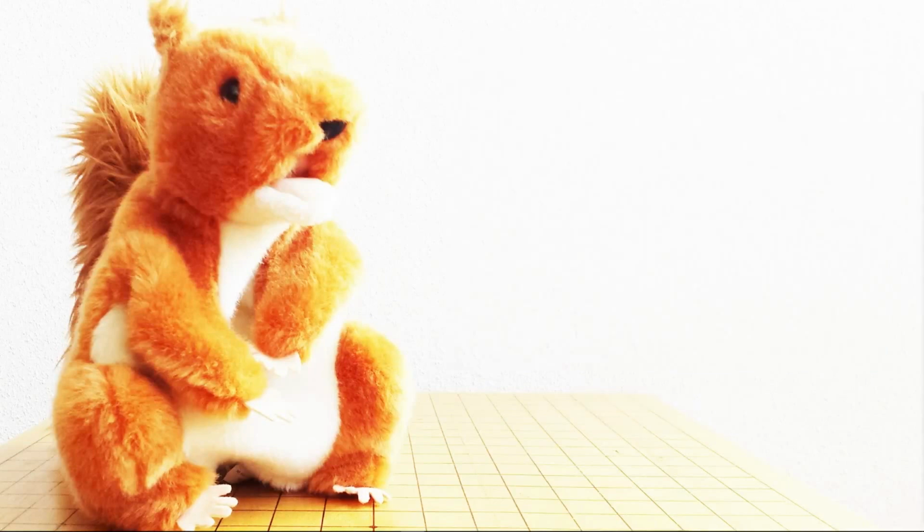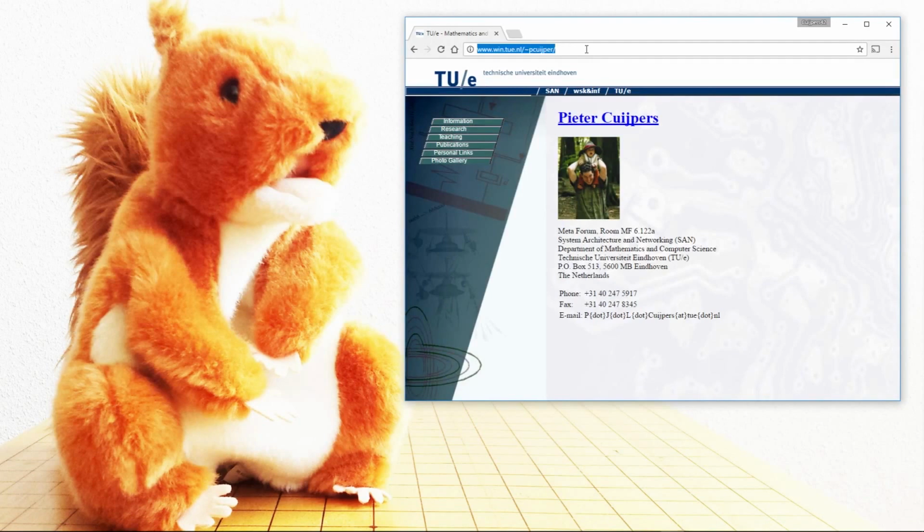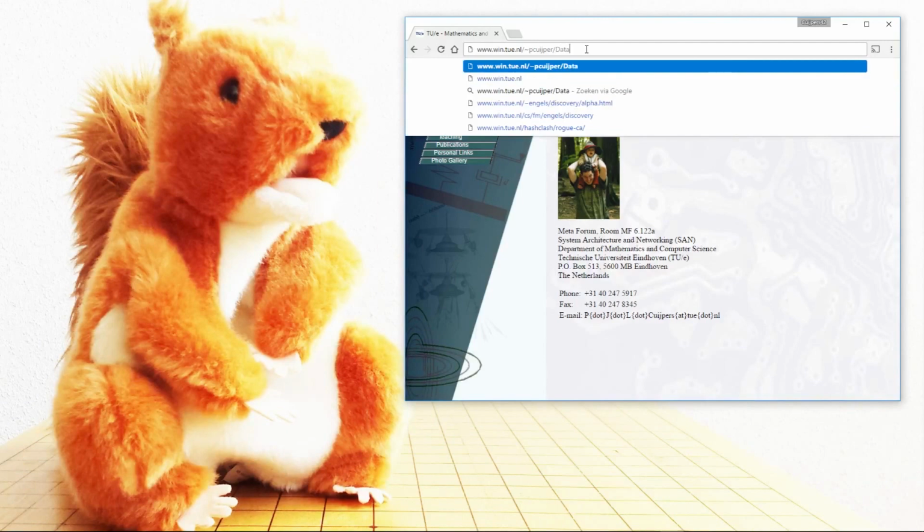The first thing that you need, of course, is to install Matlab. And you need the 2016B version, which is very recent, because my code will not work on any earlier version. Once you've installed that, then you can go to my website, www.win.tui.nl/~pkuiper without the S /Dataflow with a capital D .zip.